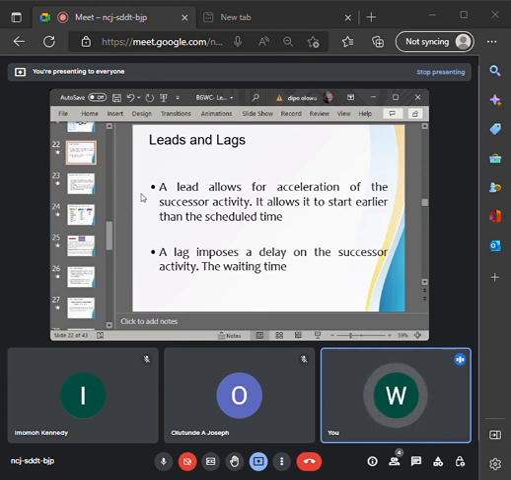Or the time you have to wait when you do your casting. All right? When you do a casting, is it immediately you do casting, you start laying block on it? So that is the time you have to wait for that casting to dry or solidify before you start laying block or doing another thing on top. We refer to it as lag.